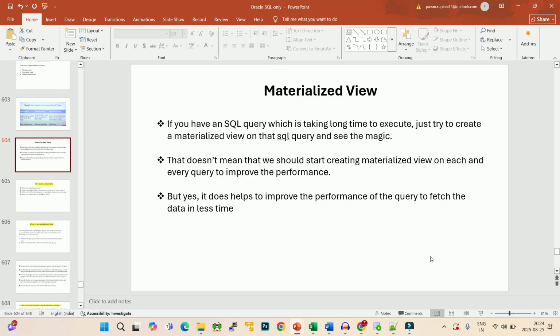Hi everyone. In this video, we'll try to learn materialized view. In the previous video, we have seen what is simple view, what is complex view. And in this video, I'll just try to give you a brief idea of how exactly materialized view is used, right?